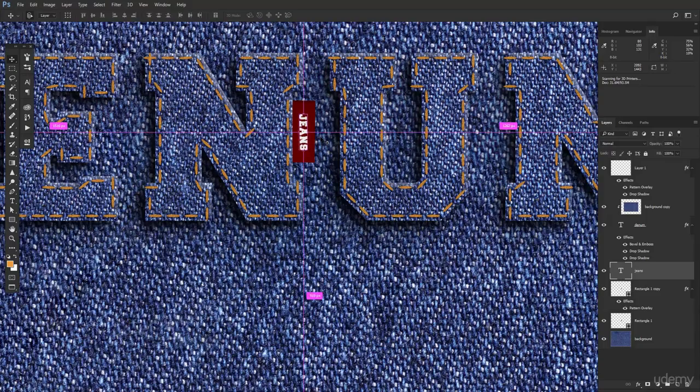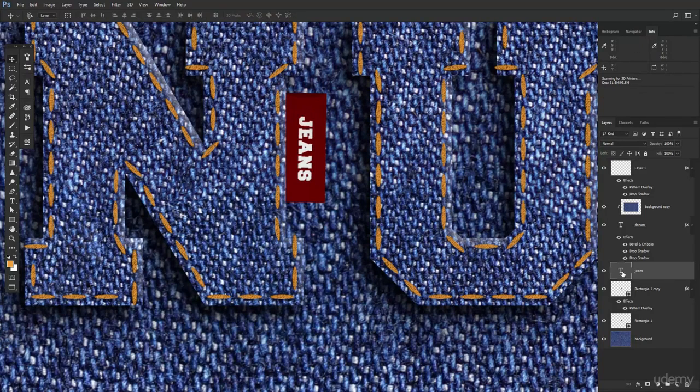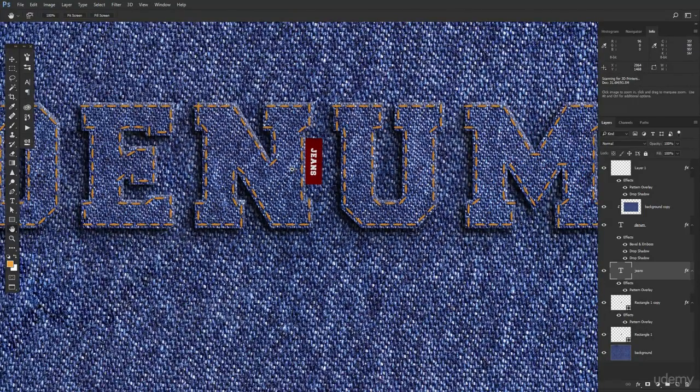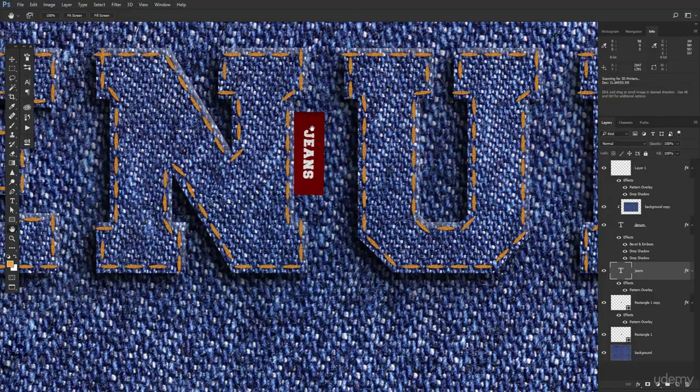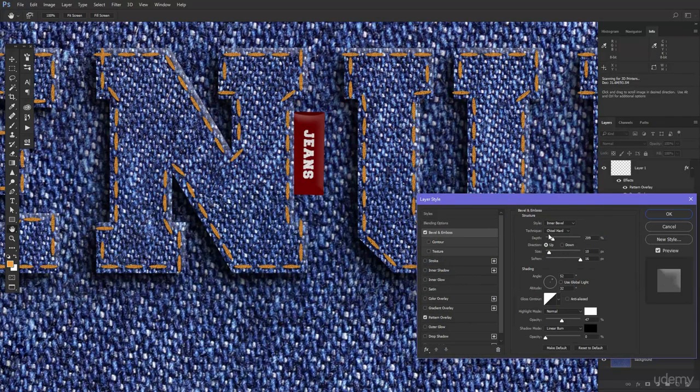Use the arrow keys to nudge it into place, and then copy the same texture from the shape layer by holding Alt and clicking and dragging the FX icon to the text layer. You can also add a bevel and emboss to make the shape have even a little more contrast.